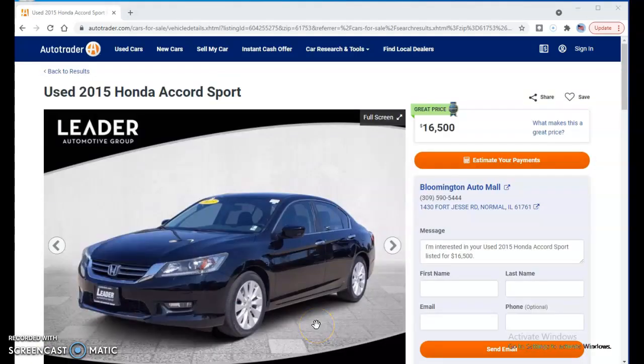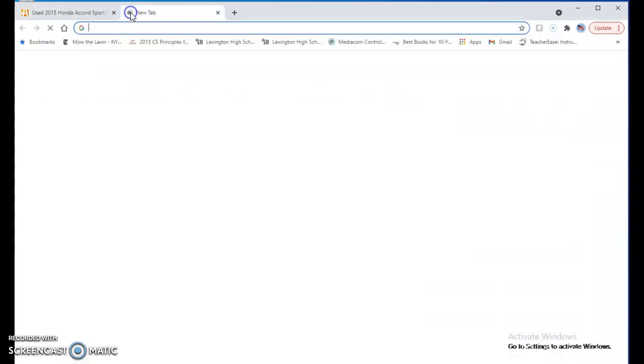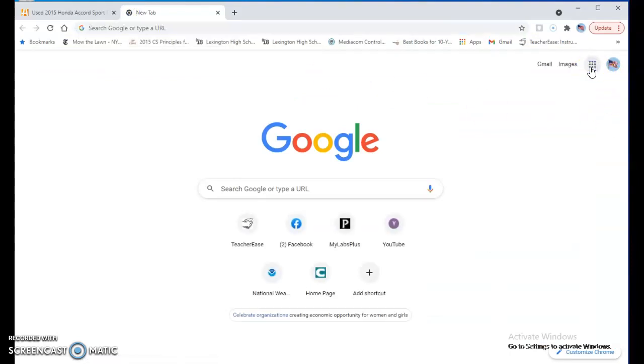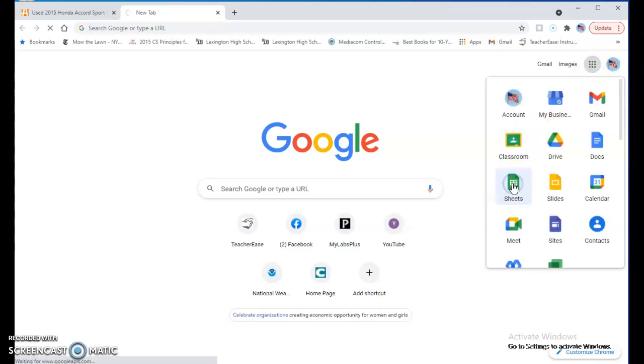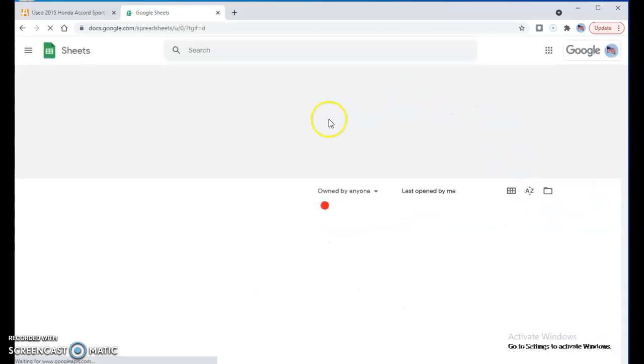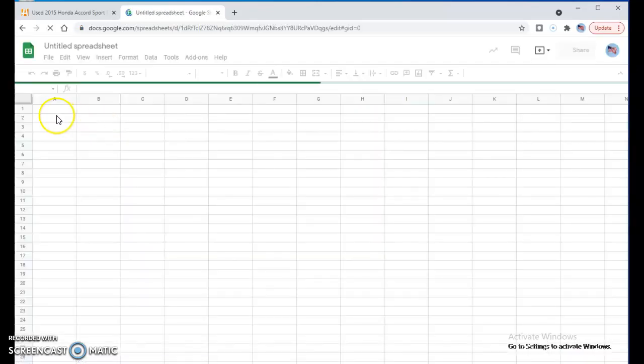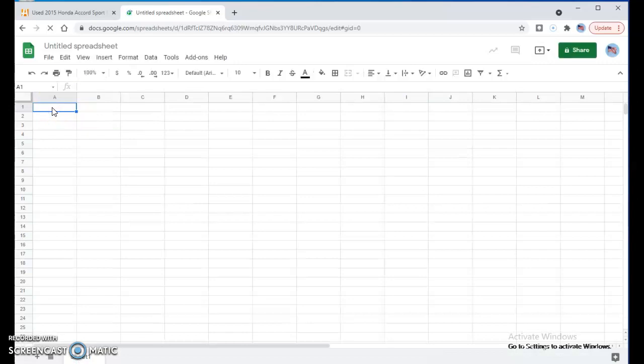So once you've selected the car that you want to base your loan on, the next step is to set up a spreadsheet. So let's grab a new tab, and in that tab go over to our waffle and click on Sheets. And in there, let's make a new blank sheet. And here we'll start including information about the vehicle. So we'll start with year, make, and model.